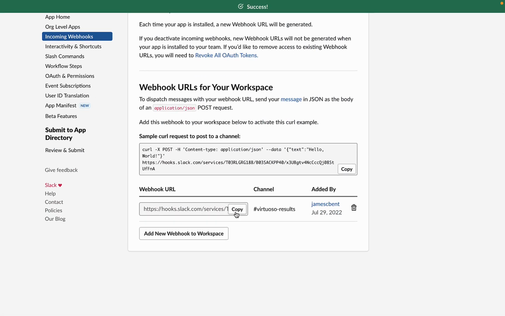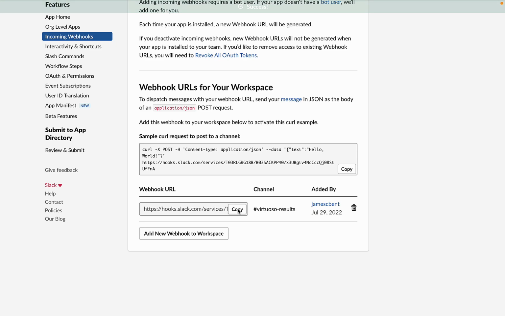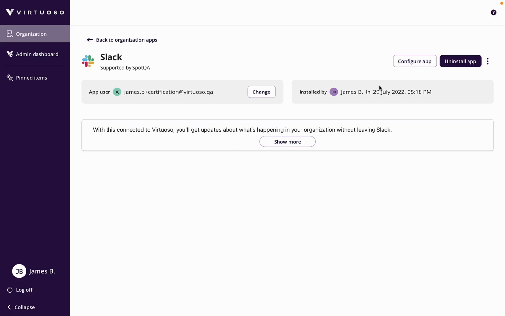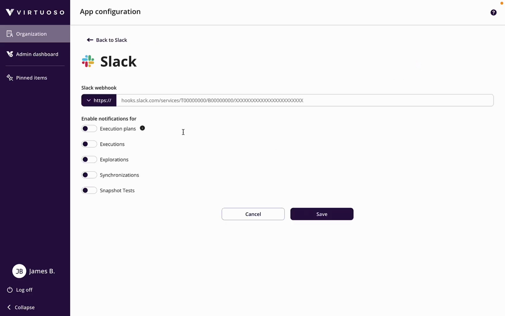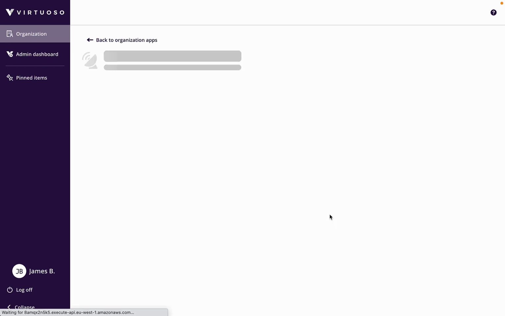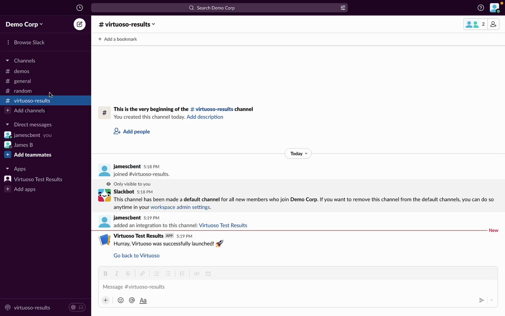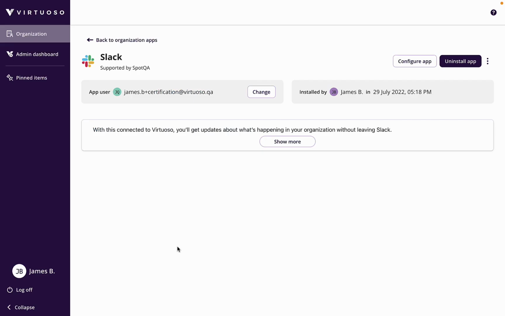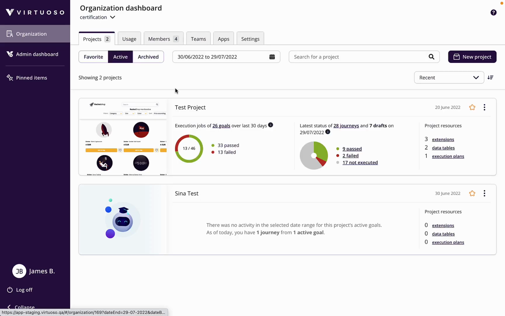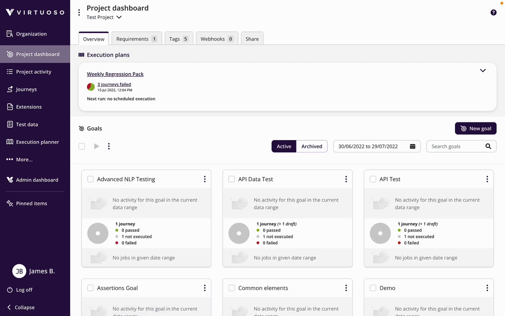That creates my webhook, which I can copy, and now I can go back to Virtuoso, configure my Slack app by putting in the webhook, and I'm going to configure to receive results off the back of execution plans, so scheduled plans or executions, and save. And what we should see now, if I go back to Slack, is in my Virtuoso results, the Virtuoso app has been launched.